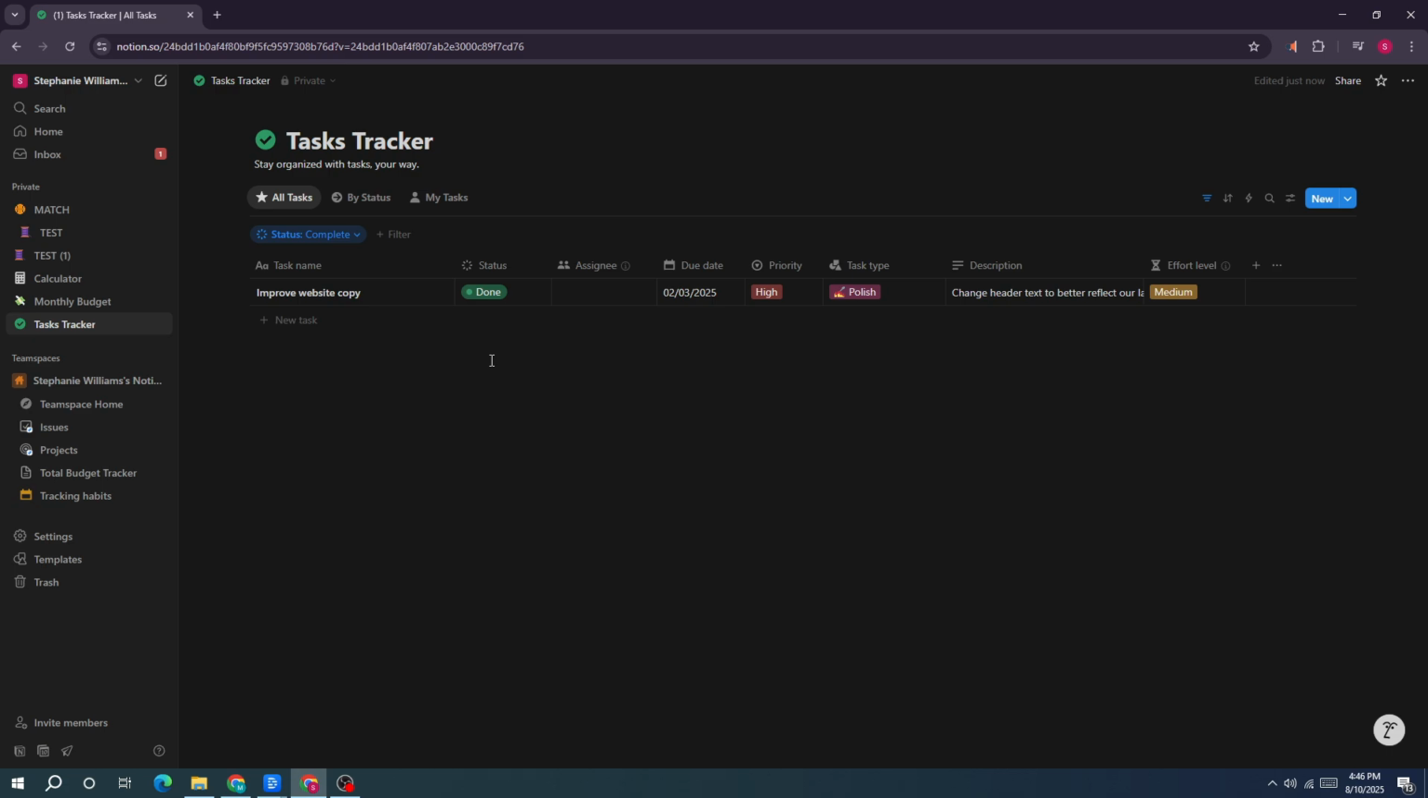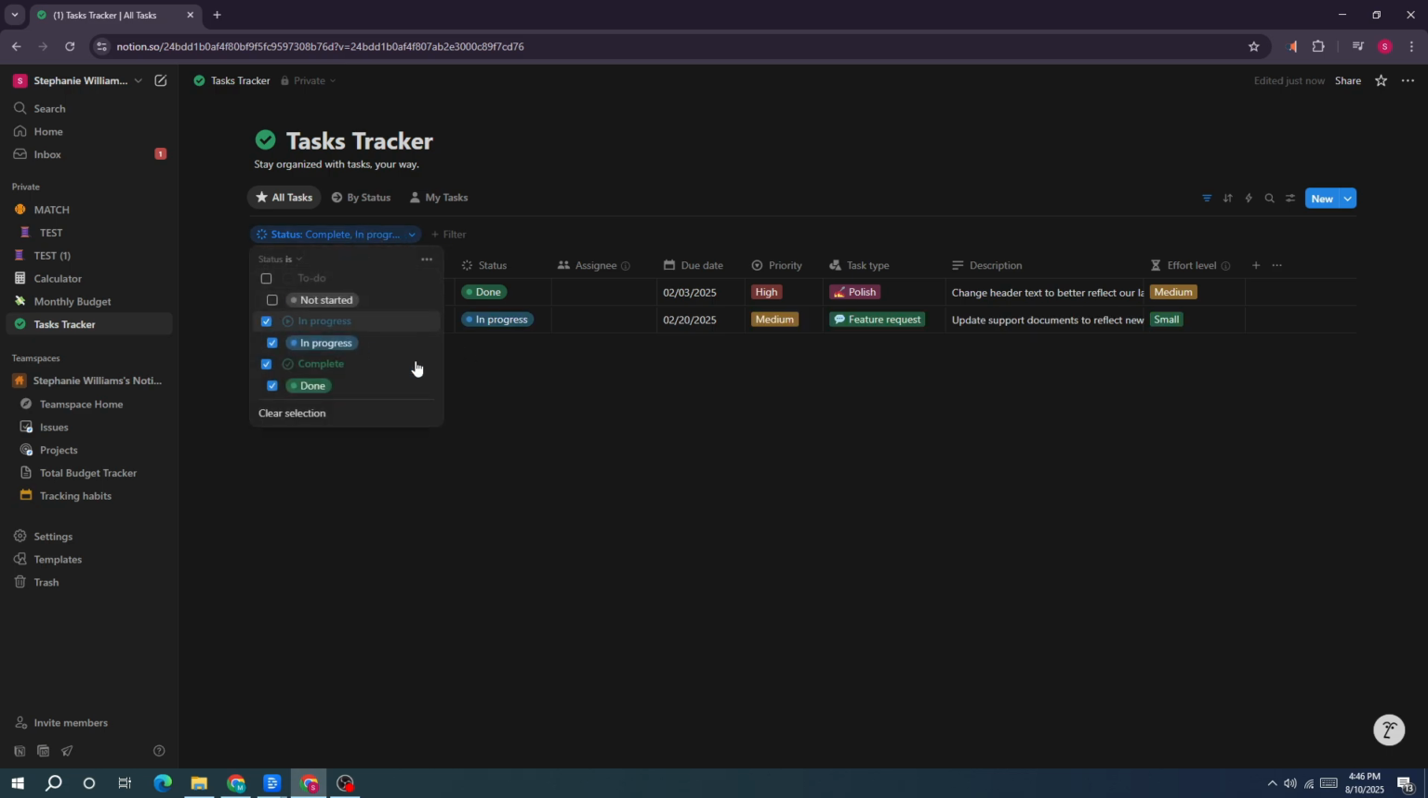Regularly review and update your filters to keep data relevant. And that's it. With just a couple of clicks, you can switch between a fully transparent view of your filters and a polished, presentation-ready table.